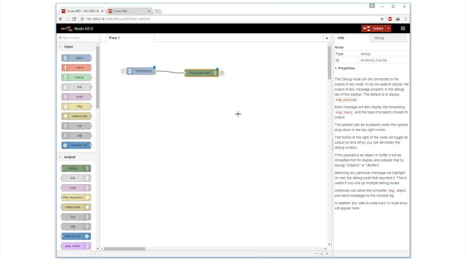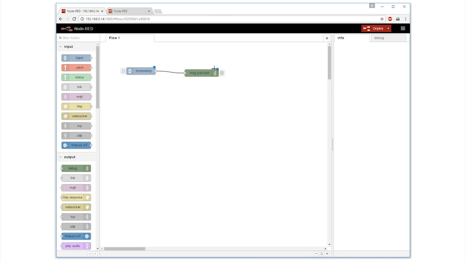Returning to the flow editor, we see that both nodes have small blue circles on them. These indicate that they have been modified in some manner. To save and activate the changes, we need to click on the red Deploy button, and this green drop-down appears to confirm that all is well. To see any activity, click on the Debug tab, which is clear.